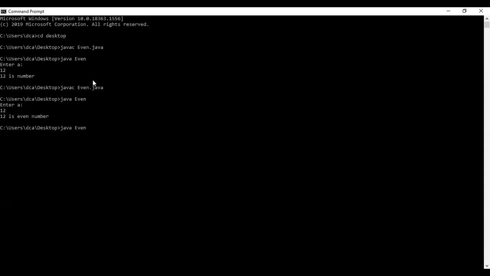Now what if we enter an odd number? For example, I'm entering 15. It will display nothing. If we want to display even when the condition is true, and odd number when the condition becomes false, then we have to use the second form, that is the if else statement. The if statement simply executes a block when the condition is true, otherwise nothing will be displayed.